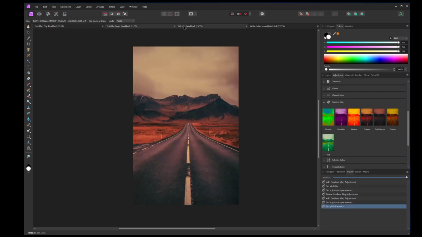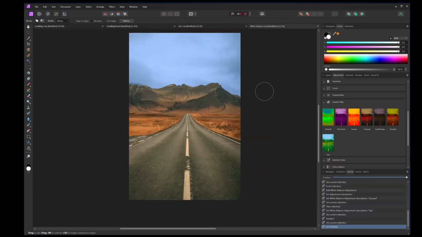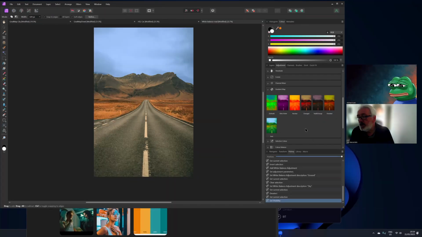Right, and that's what I'm going to cover tonight. I think that's enough. That's introducing three new adjustments that you can play with. So go ahead and have a little play with that.